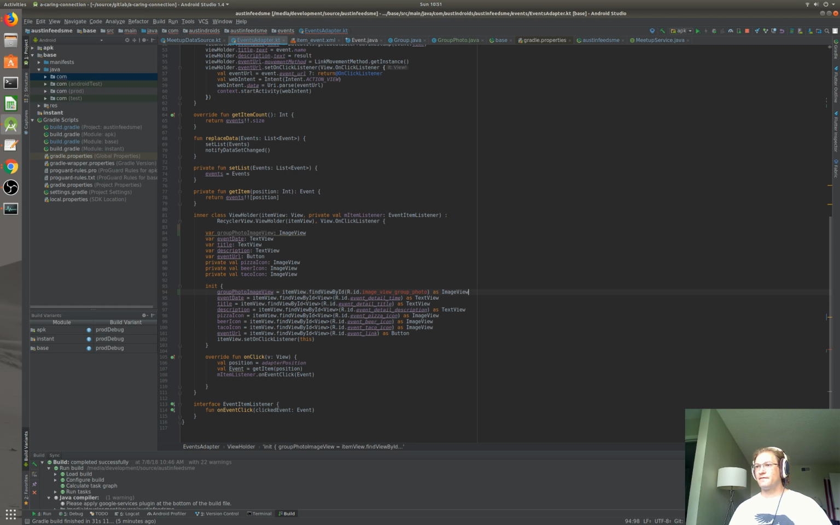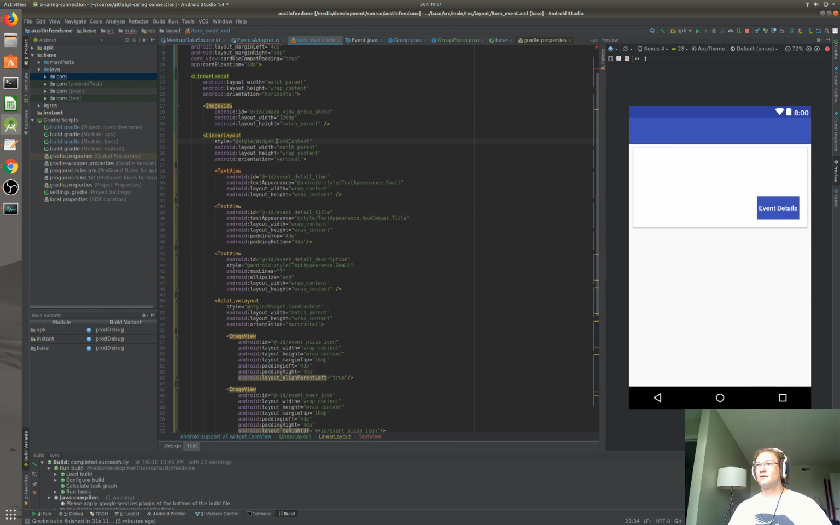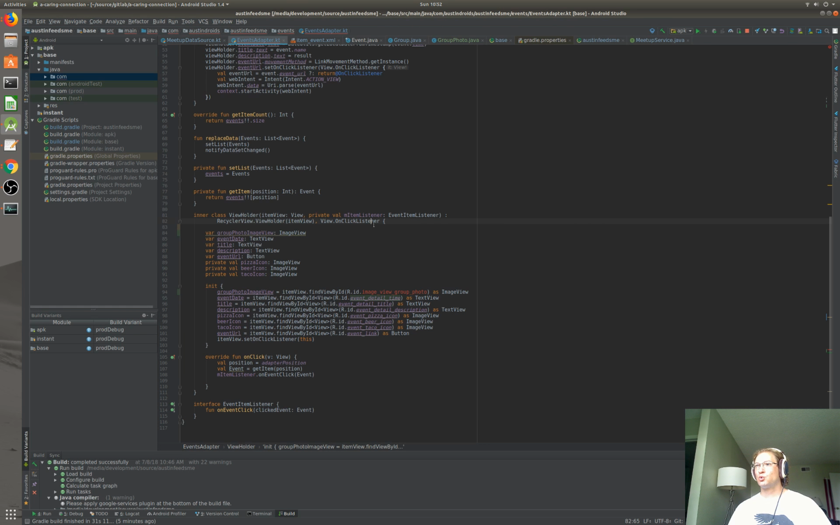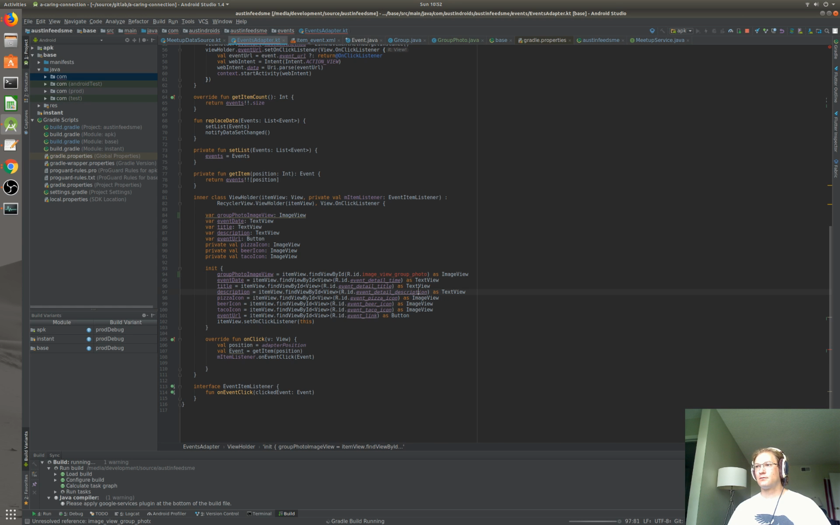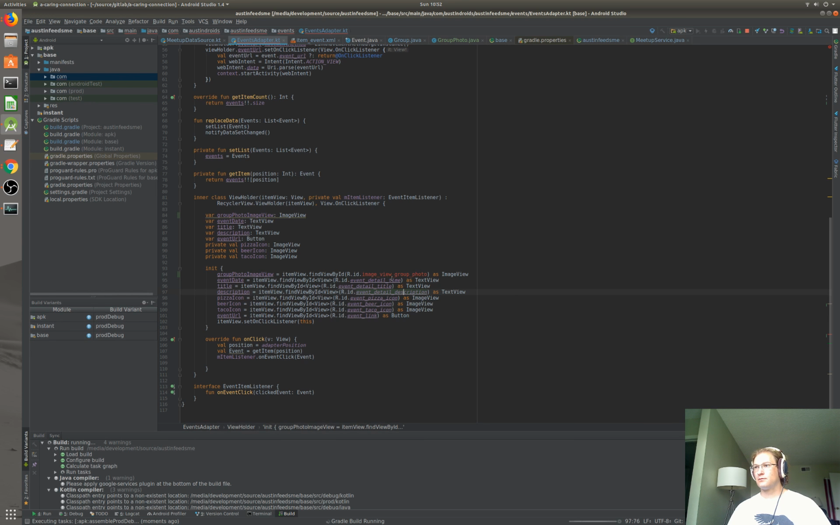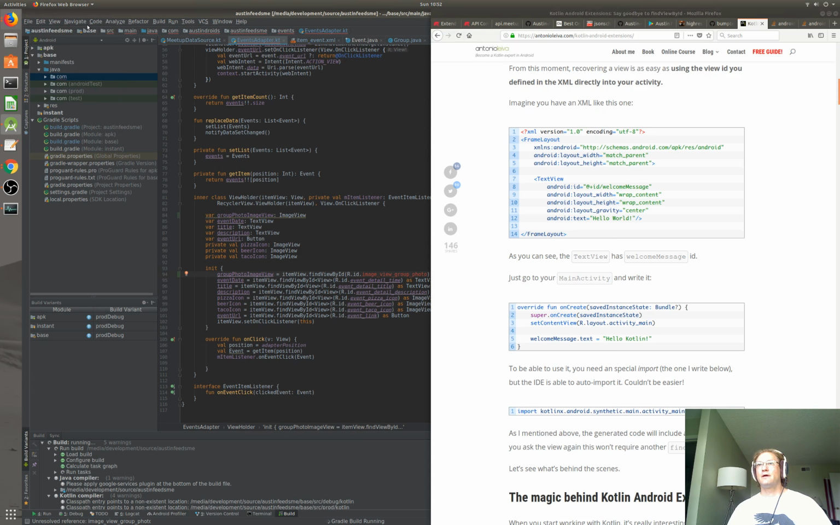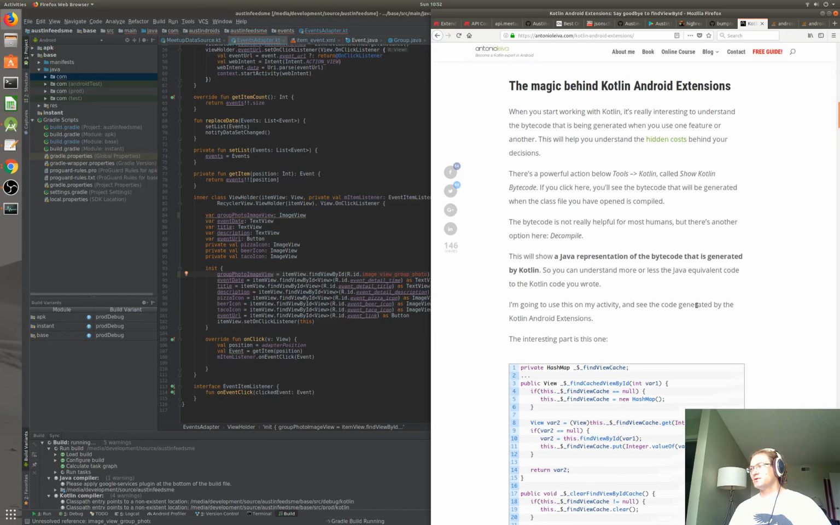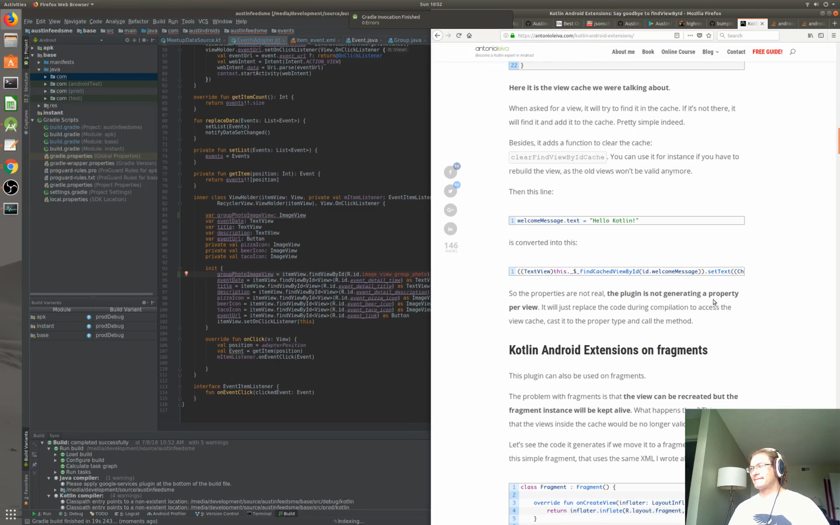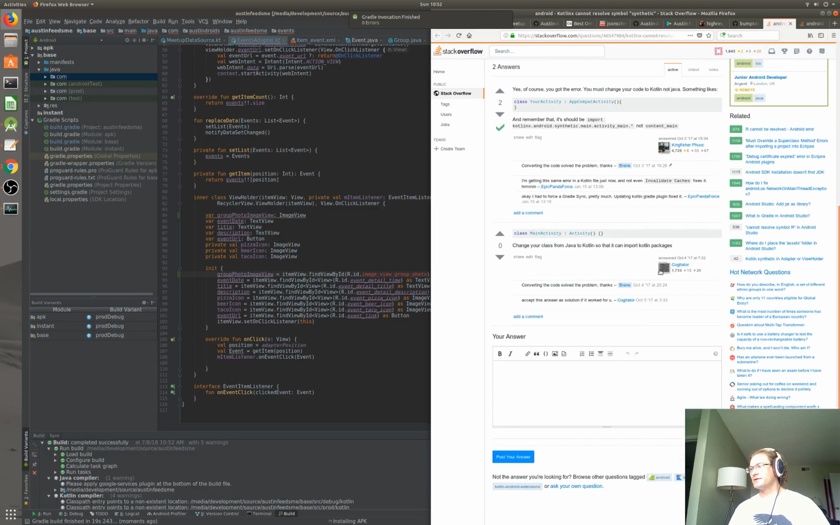Why isn't it finding it? Do we need to build? That is some ugly Kotlin. That's what happens when you do convert to Kotlin.